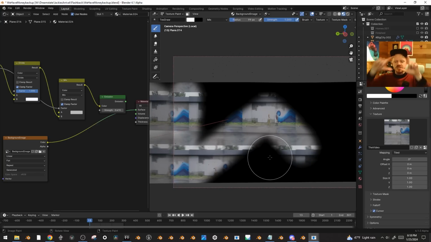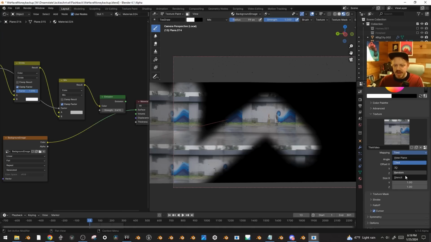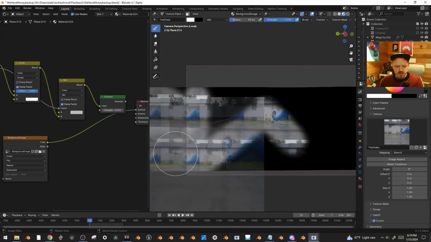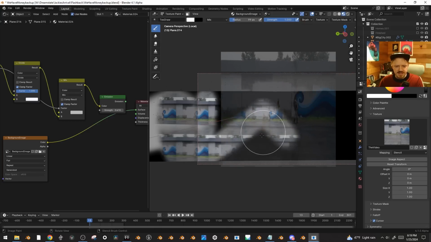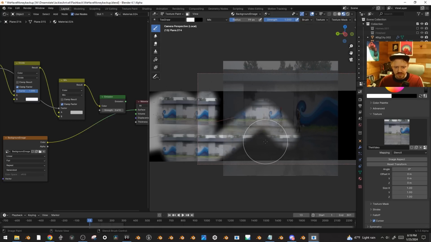So ideally, we should just be able to stretch the video texture across the camera view, and then we could just paint like that. But the closest way that we can do that is to use a stencil, which appears like this as a square that's just kind of floating over the thing. And you move the stencil by right-clicking.